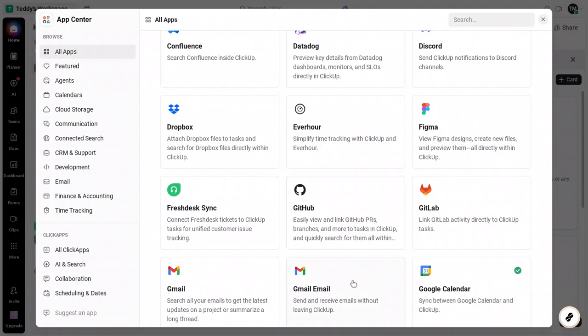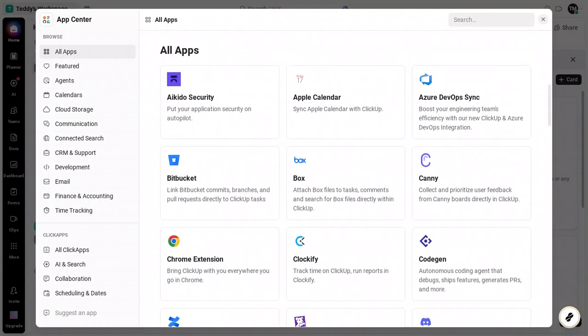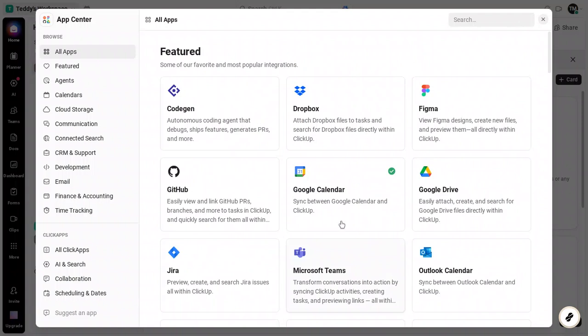You'll see a wide range of options that cover everyday needs: communication tools, file storage, time tracking, calendars, automation platforms, and more. Think about the tools you rely on daily and which ones could save you time if they were connected directly to your tasks in ClickUp.